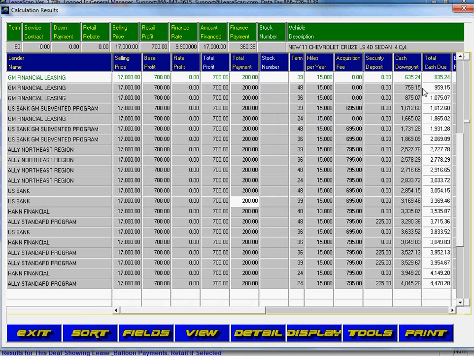And again, this is going to structure the deal for me to show me who is going to offer me the best payment for my target payment of $200 a month. And we see that GM Financial comes up with a 39-month, 15,000 mile a year, $835 out the door, and that's taking any monies that it needed to get that payment done. So you can see, especially in this scenario with the Chevy Cruze, there's a lot of competition out there between lenders.